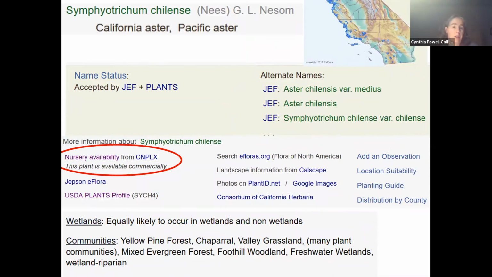And nursery availability. If it is a native plant that's available commercially in nurseries, you can find out which nurseries carry it and if they're close to you. It's called California Native Plant Link Exchange, quite a mouthful, CNPLX. So we link to that as well.